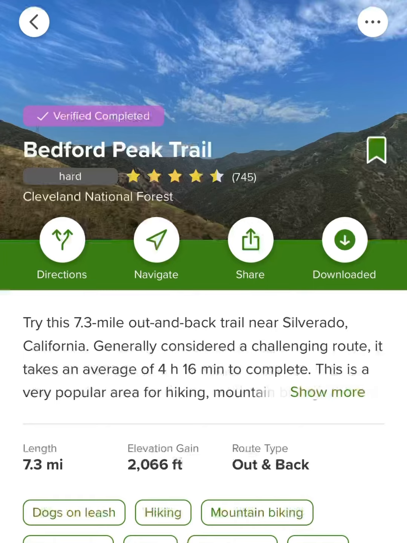Notice the 4 buttons below the trail name: Directions, Navigate, Share, and Download. If you click on the Directions button, it will take you to Google Maps and give you driving directions to the parking lot or to the trailhead. Click on the Navigate button when you want to start tracking your hike. Click on the Share button to get the link to share the trail with other people. Click on the Download button to download an offline map to use in the mountain when there's no signal.